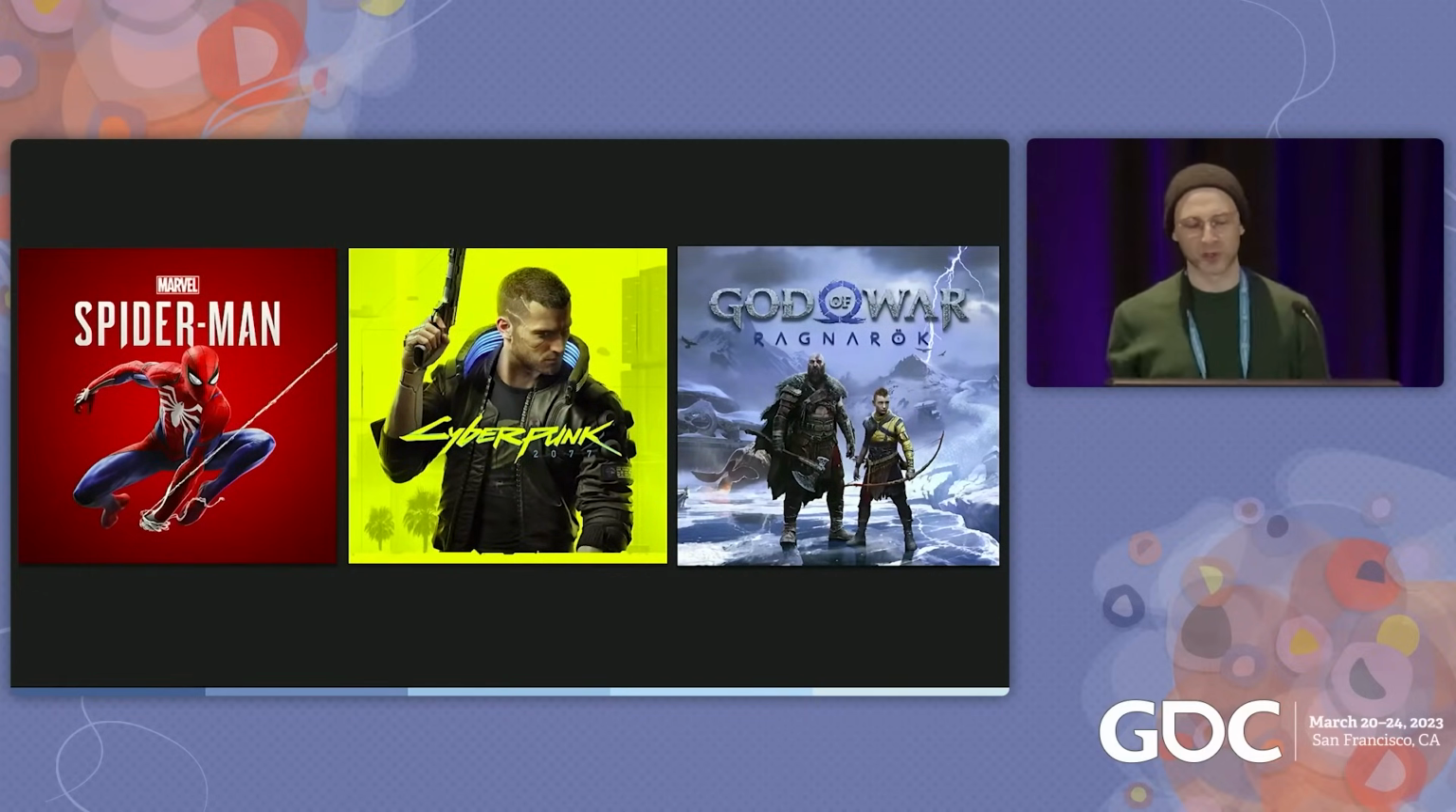So this is your early warning that I may spoil some aspects of Ragnarok to better provide examples of the UI development process.